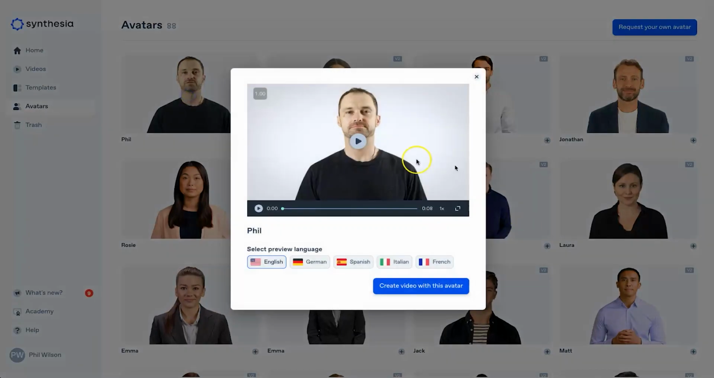So first you click on it, it's going to bring up a language selector. So you don't have to have your native language. You can actually use these other ones as well. For example, German, Spanish, Italian, and French. For this first video, I will use English. I'll show you a different translation afterwards as well.